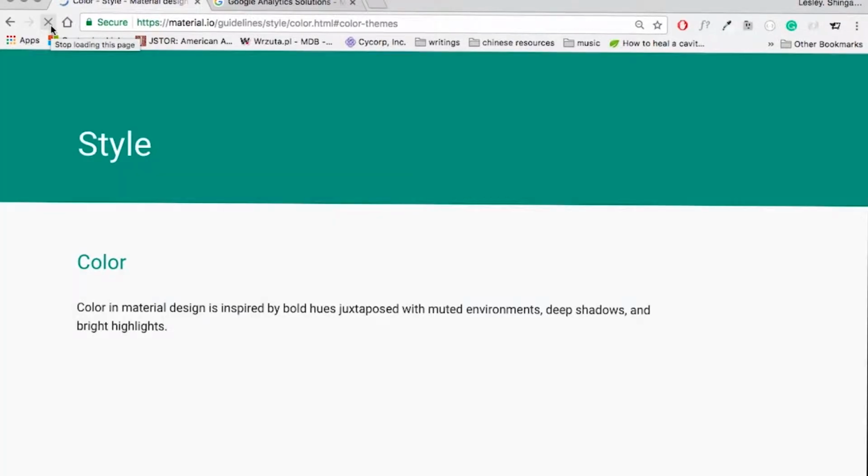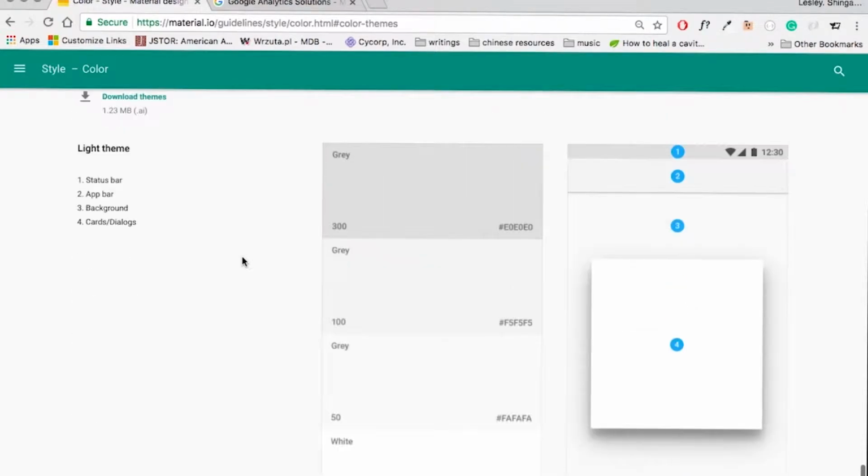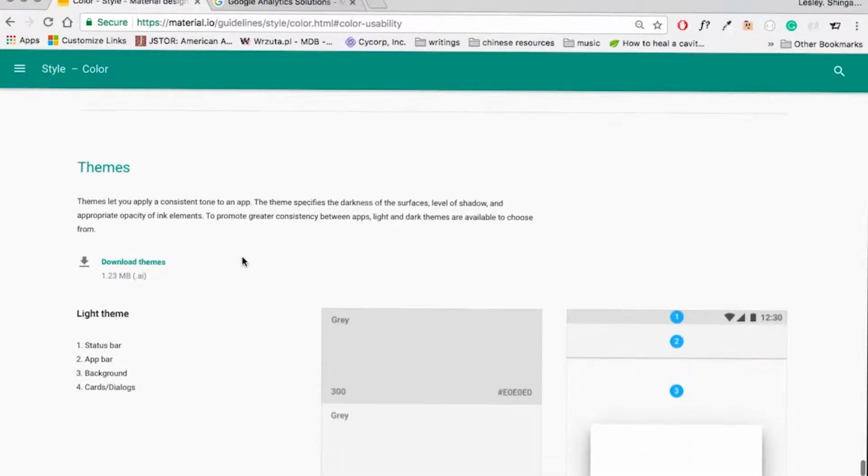That was a little side, just to talk a little bit more about material design and how it works. So we have our themes. Let's see what it says about the themes. Themes let you apply a consistent tone to an app. The theme specifies the darkness of the surfaces, level of shadow, and appropriate opacity of ink elements. To promote greater consistency between apps, light and dark themes are available to choose from.